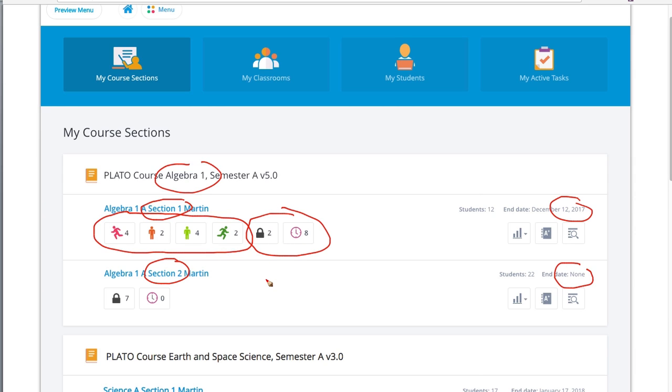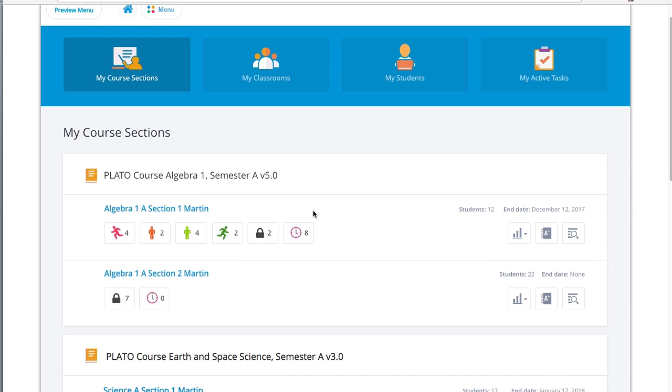In addition to that, I have some actionable items here. These are things that we would go into in detail when you were to go through training, but essentially they're actions that a teacher needs to perform. It may be grading, it may be that a student is stuck on a particular activity, items along those lines. Now let's take a little bit more detail.